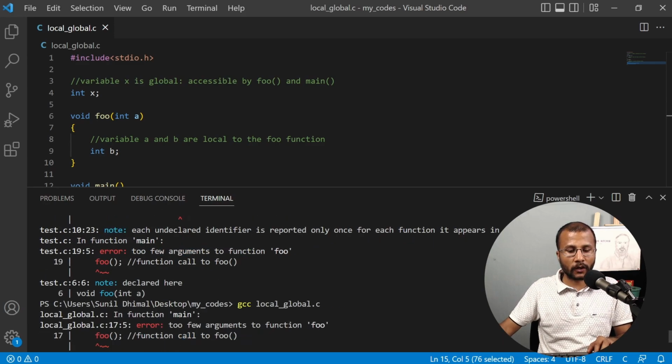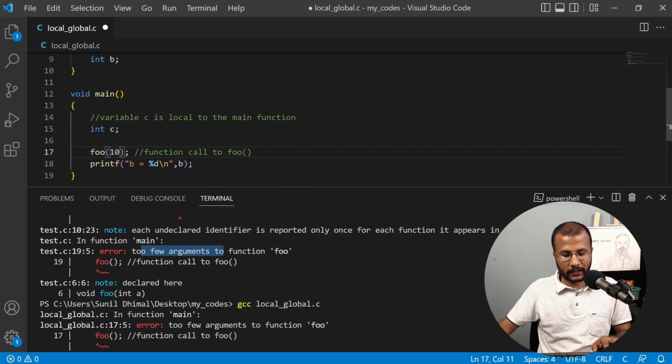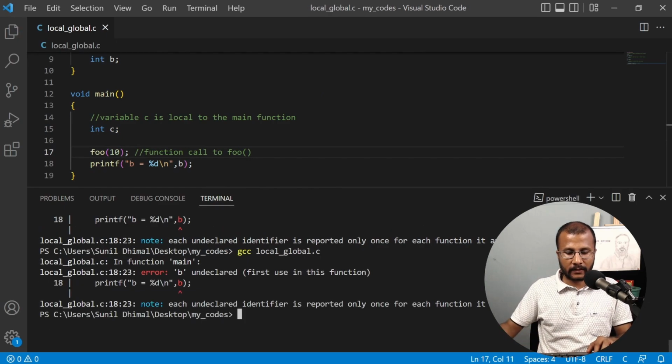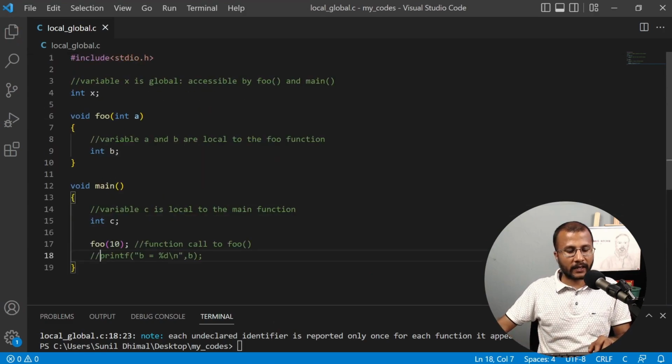If you scroll up, there is one more error here. It says there are too few arguments to the function foo. If you look at the function call of foo, foo actually demands that you send an integer value. Let me send 10 here and compile this again. Now there's only one error, that b is undeclared. The function call is okay. So this is the concept of a local variable. This is not accessible, so I'll just comment this out. Similarly, if you try accessing c from the function foo, it will not be accessible.